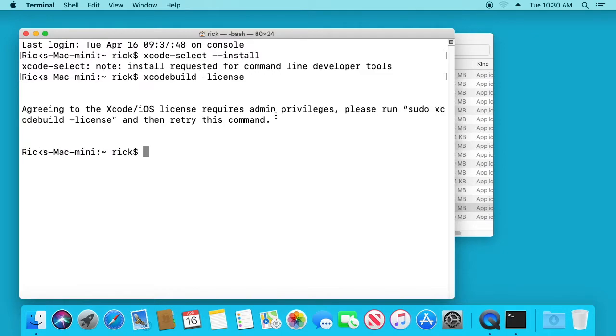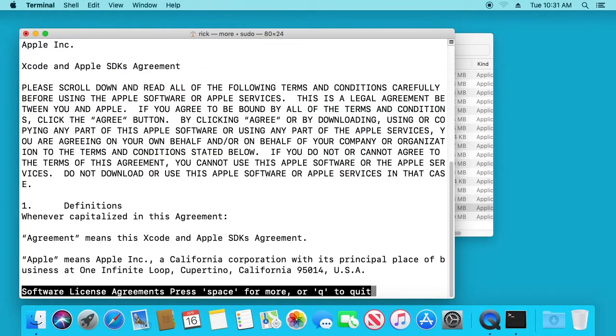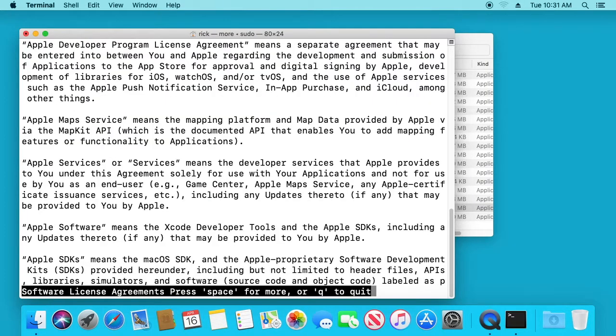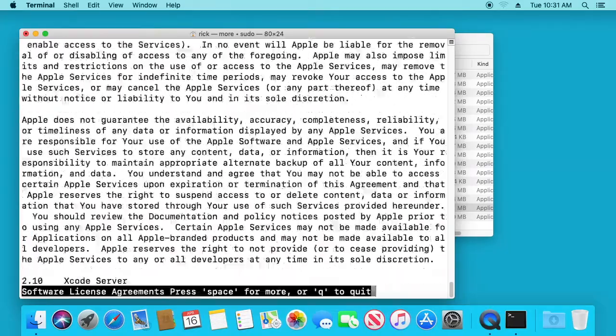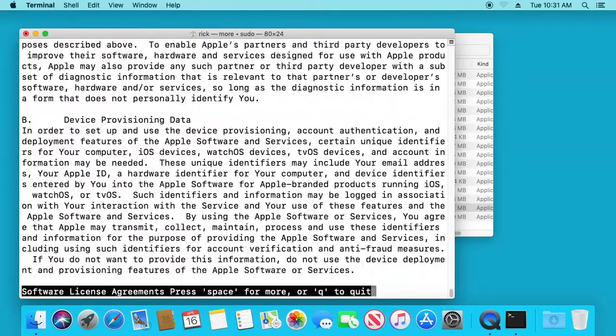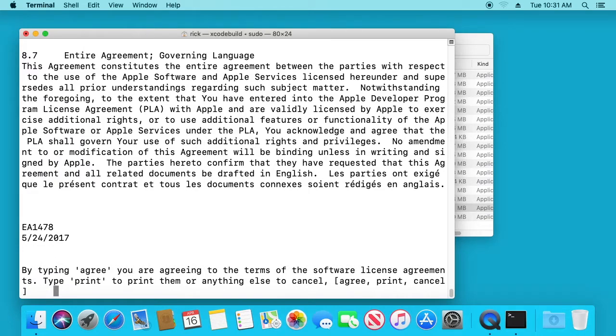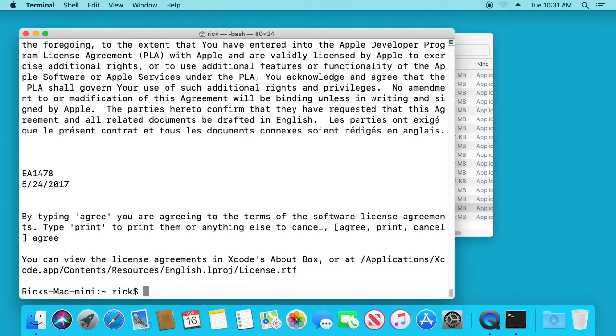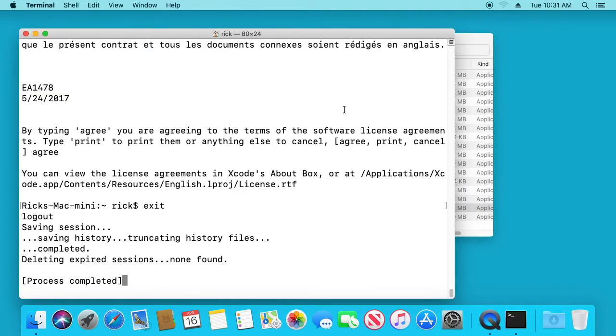Hit enter. We'll have to type that again with sudo at the beginning. And we'll hit enter. We'll type in our password and then we'll hit enter to view the agreement. We'll space through this till I get to the end. Okay, now I'll type agree. Of course, you're going to want to read this. I probably already read it. And then that's finished. So we can close this. You can just type exit.